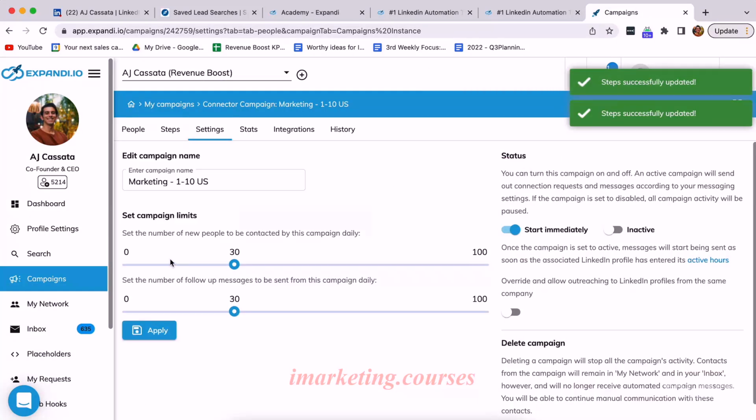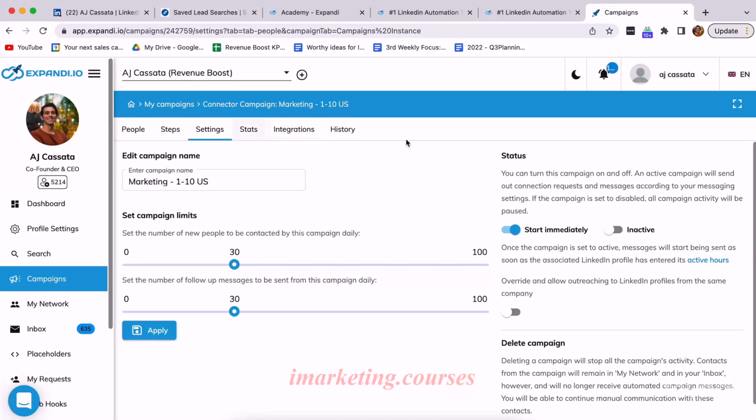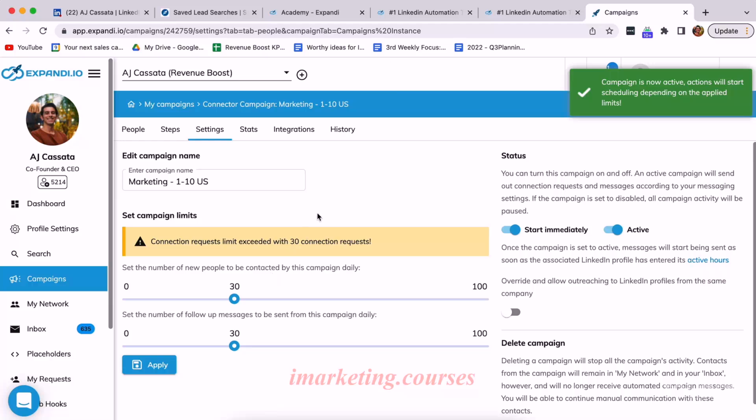Then you can go over to settings and then also set the maximum number of new people a day to be contacted. And when you're ready to start it, you would just go right here and turn this to active. And then it would be all good.